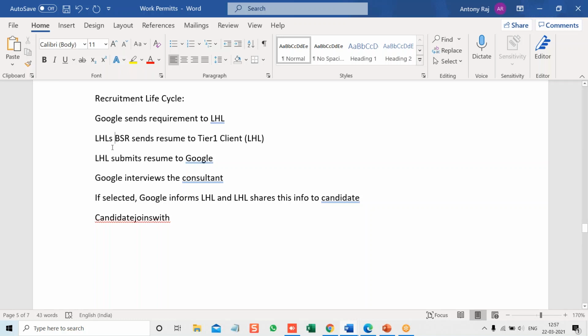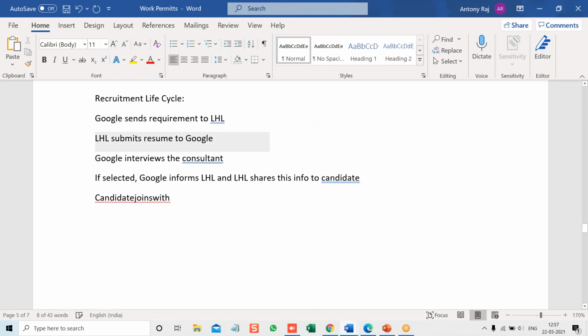Learn Hiring LLC bench sales recruiter sends resume to Tier 1 client. Fine. Actually, see, Google sends requirement to Tier 1 clients. The Tier 1 client is LHL, correct? Yes, sir. LHL submits a resume to Google. Google interviews a consultant. If selected, Google informs LHL and LHL gives the info to the candidate, right? Candidate joins with Google.